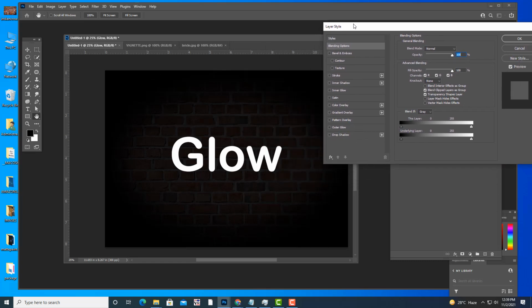window opens, and in this layer styles we have to just select three options. What are those three options? Inner glow, outer glow, drop shadow. Okay, inner glow, outer glow, drop shadow. Only these three options we have to use.